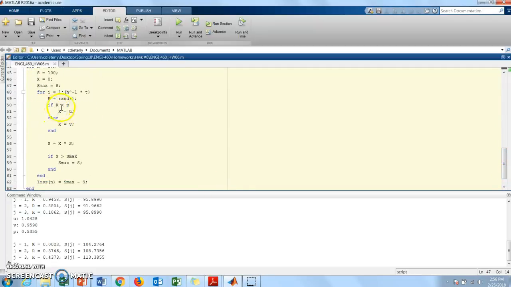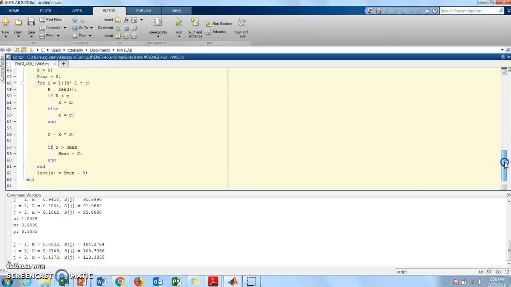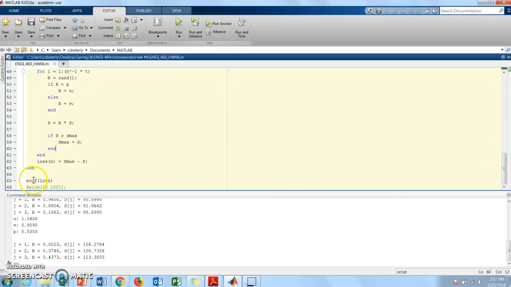So this looks very familiar. If R is less than P, X equals U, else X equals V, and then the same thing with the new share price. What has been added is that if the share price at that current time is greater than the share price max, which is also stored in every time we run it, then the new S max equals S. And then finally, after the 3 years are over, so we have 2 for loops inside, the loss of whatever n is at that point, from 1 to 200, equals the share max price that has been in 3 years minus the current share price at the end of the 3 years. And then we will plot it.